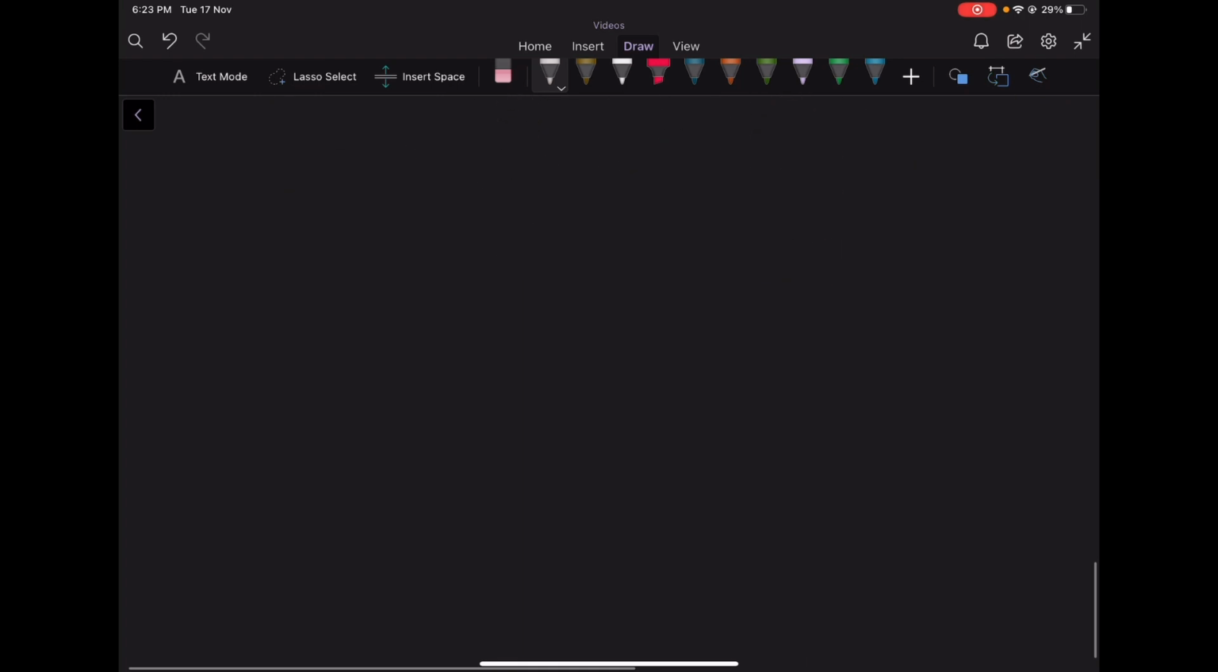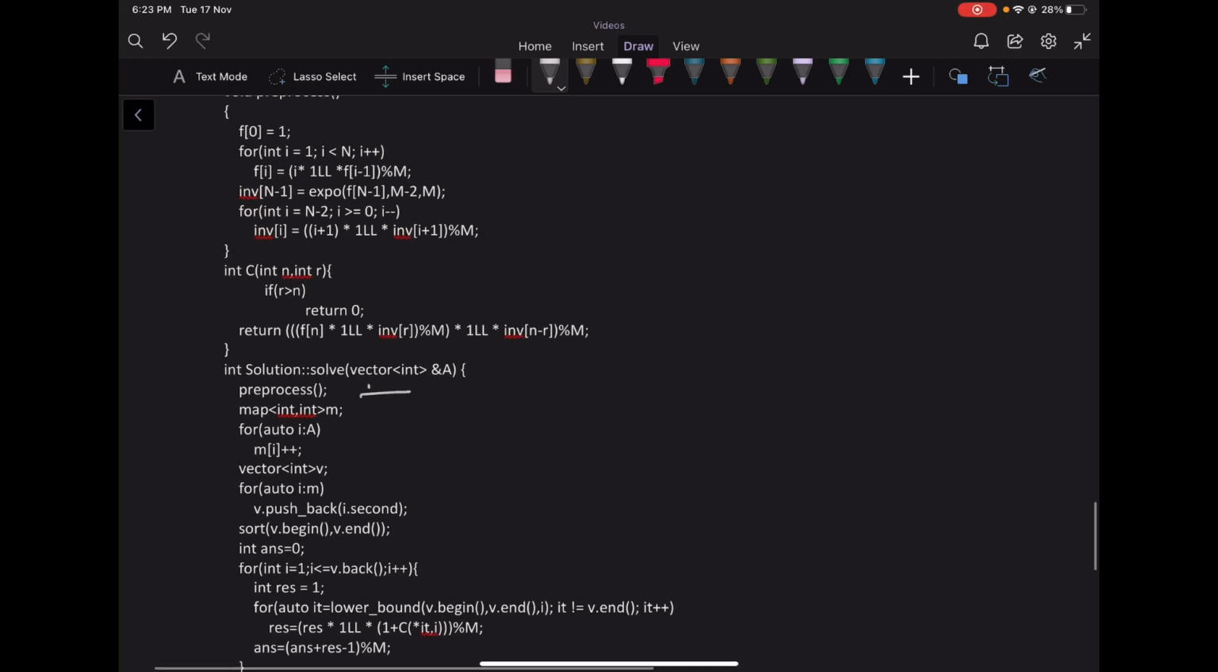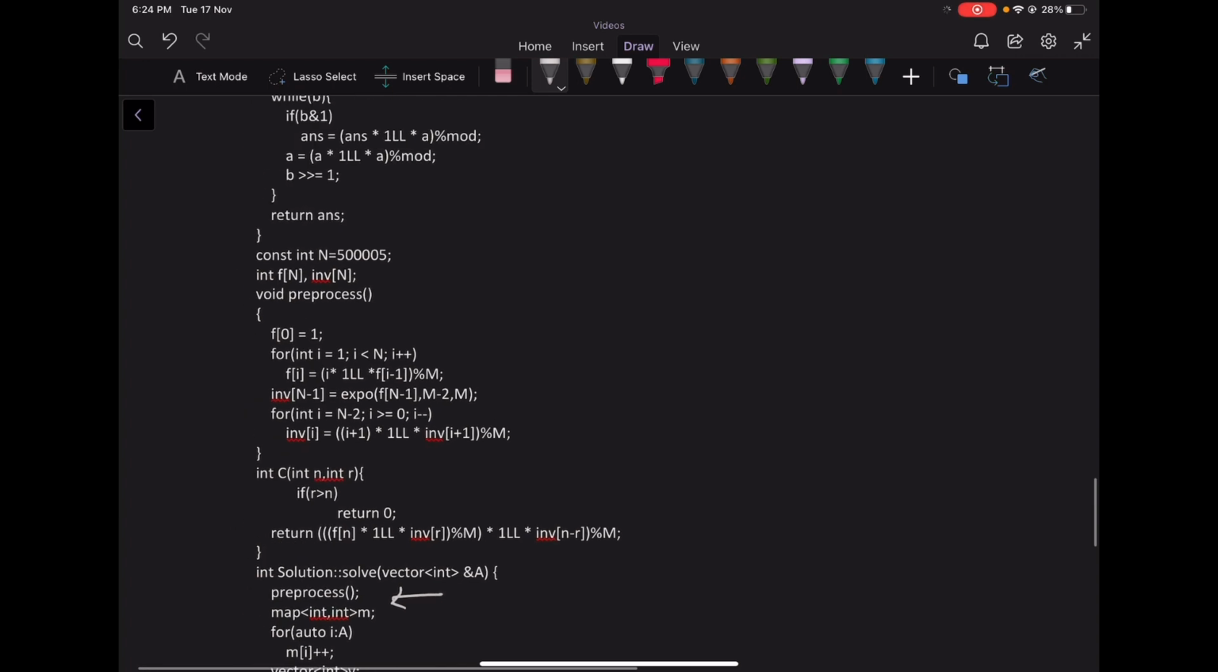We'll actually look at the code to combine all the ideas and make it more clear. So here our solution starts. We'll pre-process, that is, we will calculate the factorials and inverse factorials. In our pre-process, we store an array f, which is the factorials, and an array inverse, which is the inverse factorials. So f of 0 is 1, because factorial of 0 is 1.